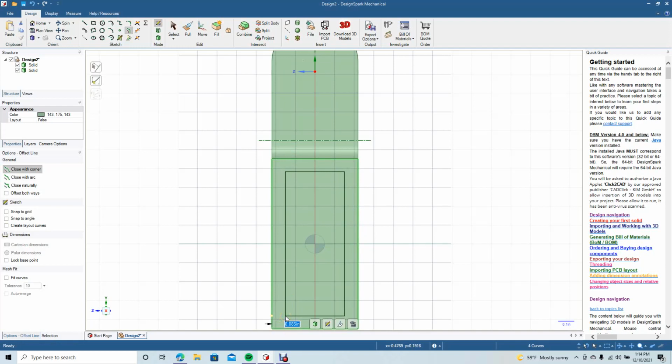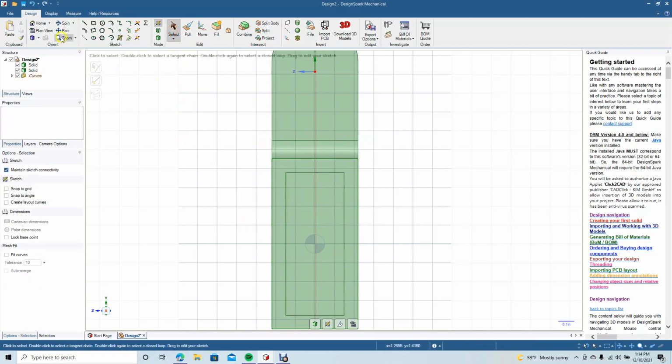Let's go 0.9. 0.90. Uh-oh, something happened there. Let's try that again. Offset. Hold down the Control key, get all our lines. 0.089. 0.089. Okay, that's better. All right, now we're going to go ahead and spin.